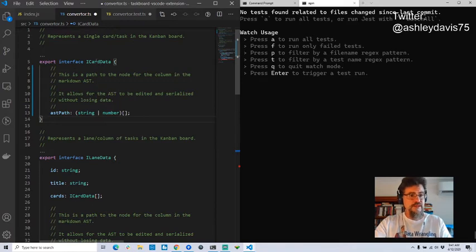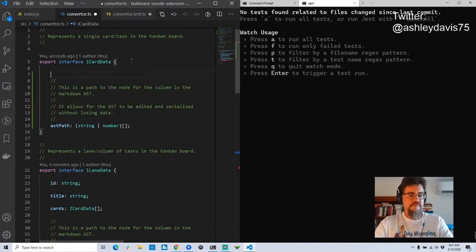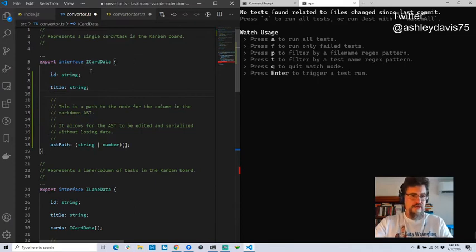I do need to add some other fields to card data, like title and ID. I don't actually have those yet. They are being used, so I'm suspecting this is being used as an any data type somewhere because I hadn't actually defined those yet. This is a path to the node for the task. It allows, yeah, that's all the same.